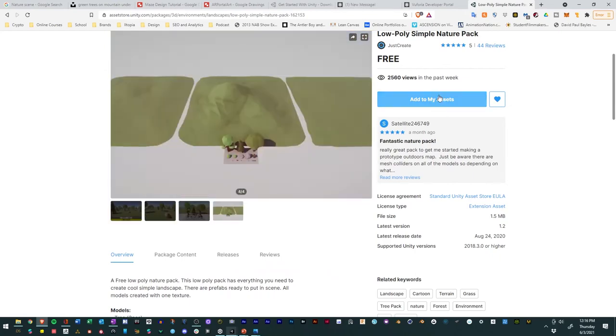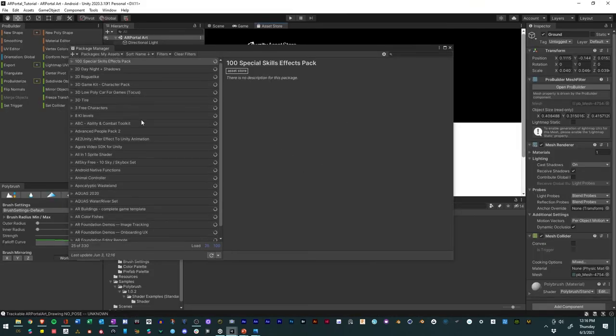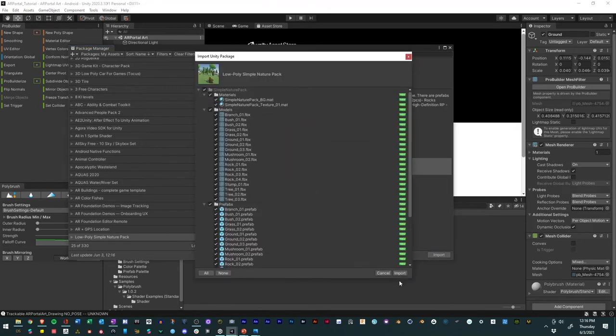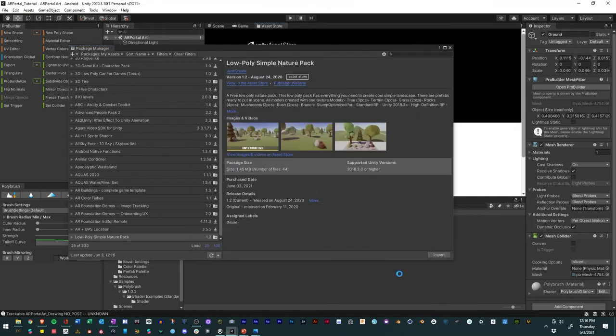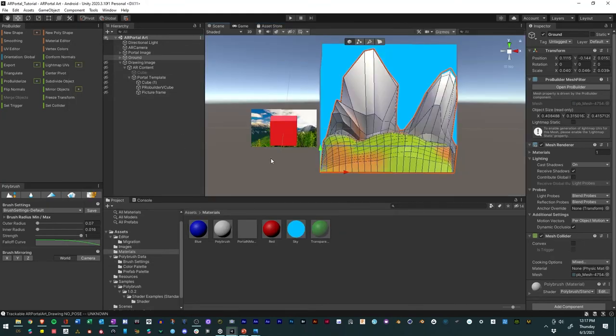So then I'll just add to my assets. I'll click accept and I'll click open in Unity, which is the Unity editor. Go to our package manager and it allows us to add the stuff in. So just click download. And then I'll click import. Import that. And so now we can go back to our scene.